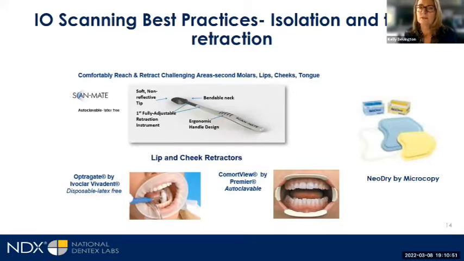So one of the items that is my go-to is the OptraGate in the bottom left-hand corner. It's unidose, so it's disposable and works great, especially for that more geriatric patient that has lost their elasticity in their lips and cheeks. It really helps to keep the lips and cheeks out of the way, enabling you to get that scan, whether it be a full complement of dentition or perhaps a partially or fully edentulous patient. If you're opposed to disposable, a green option that's autoclavable is a Comfort View by Premier.